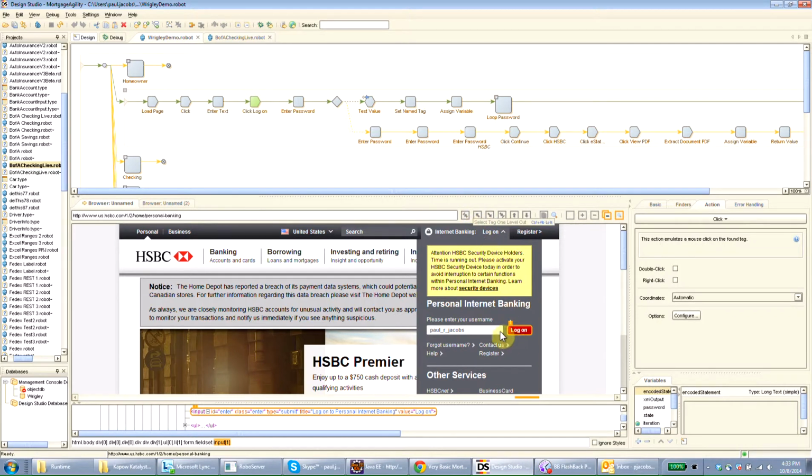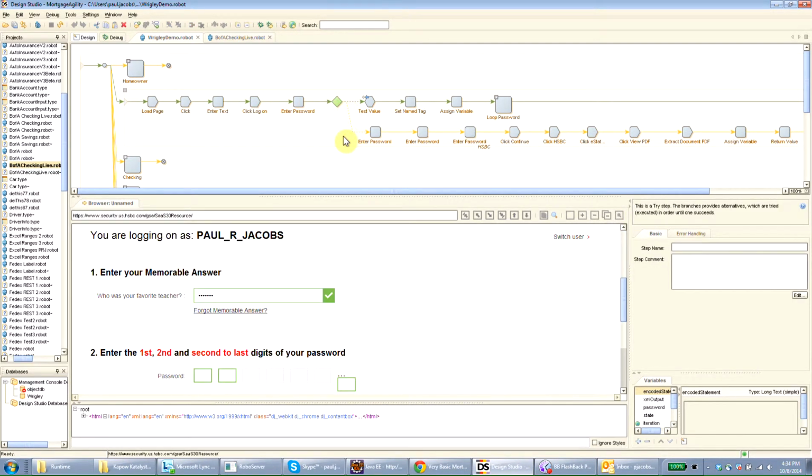That will bring down a drop-down menu. We then enter the user information here and then click on login. And so the machine is interacting with the website exactly in the same way that a human being would.